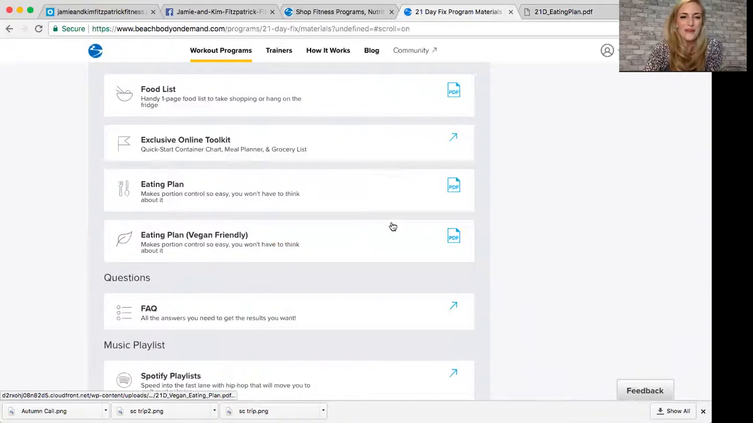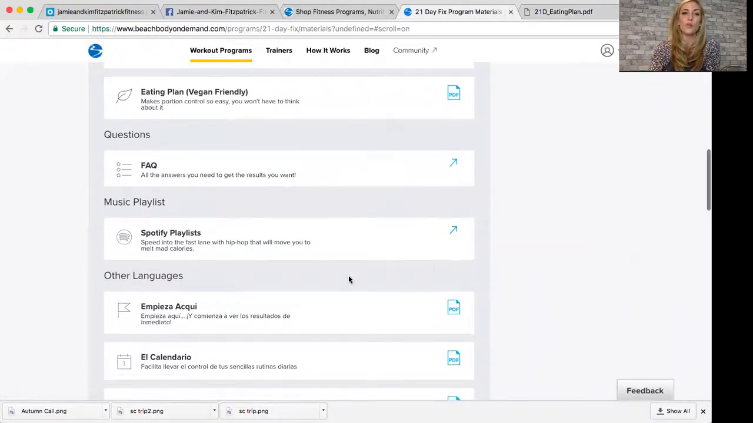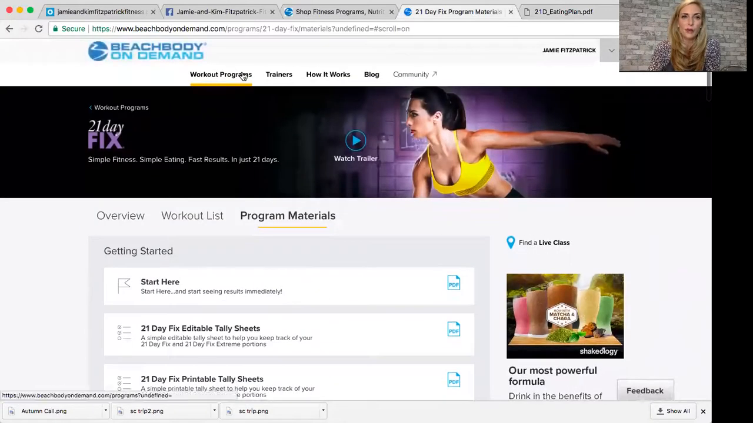Recovered. Okay. The cool thing too is there's also music playlists with each of the workouts. There are different languages as well. And then if you have more questions, you can always reference the frequently asked questions to best serve you. I'm going to go back out here.